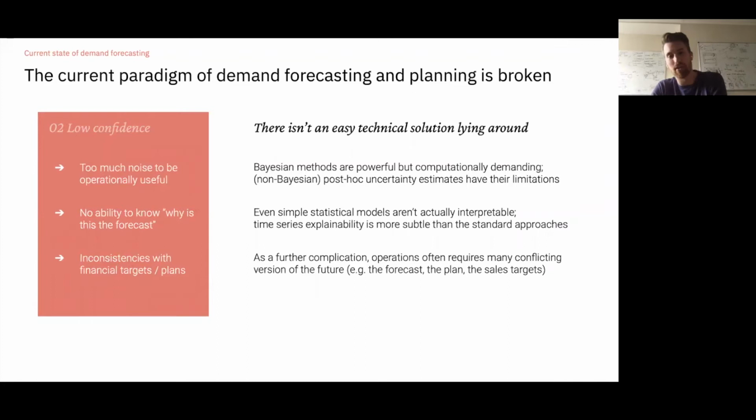I mean, there are some. So on this too much noise to be operationally useful point, you might say, well, why not use Bayesian statistics where you get the full posterior? So you have a probability distribution of what might happen. And yes, that is a good idea, but those come at a cost, one of which being a computational cost. If you try to not use Bayesian methods, these post hoc uncertainty estimates tend to be pretty limited.